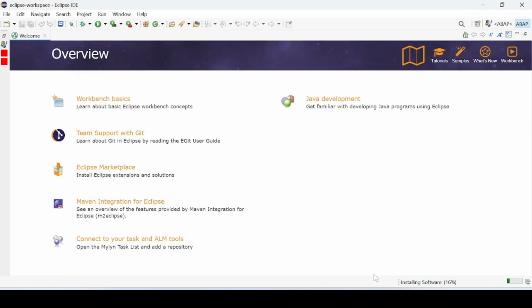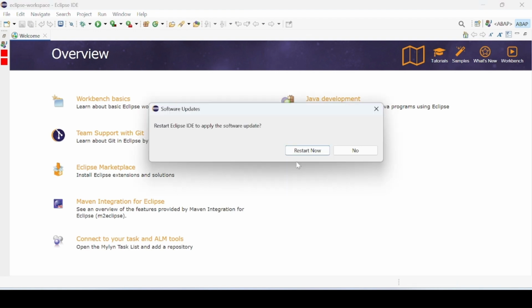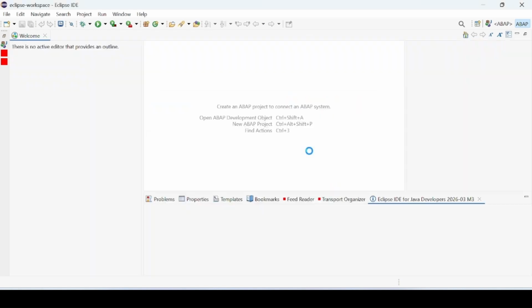So I just click on trust selected, and in the right hand side corner you can find install software 16%. That means the installation is going on. It will take some time to complete the installation process. Now finally my installation is done, and here you can find restart Eclipse IDE to apply software update. So definitely I have to restart it. I just click on restart now.